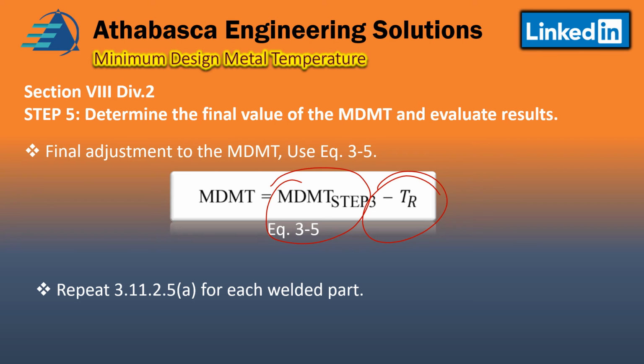3.11.2.5a reminds the designer that every part in, say, a pressure vessel or pressure containing equipment has to be analyzed on a case-by-case basis to determine what each one is, and then putting them all together and finding the warmest component, and that's how we determine our final MDMT for the assembly, which would eventually go onto the nameplate.